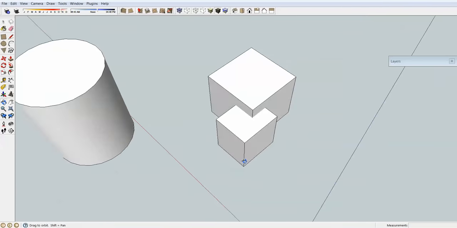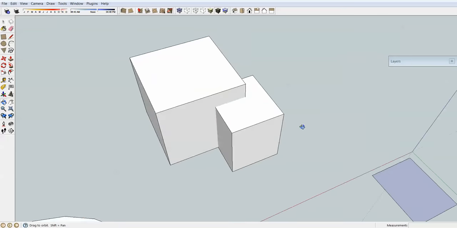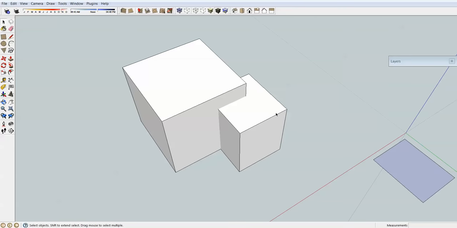What I mean when I say fuse together: right now if I try to triple click on this cube to select it, 1, 2, 3, as you can see, it selects the entire thing.